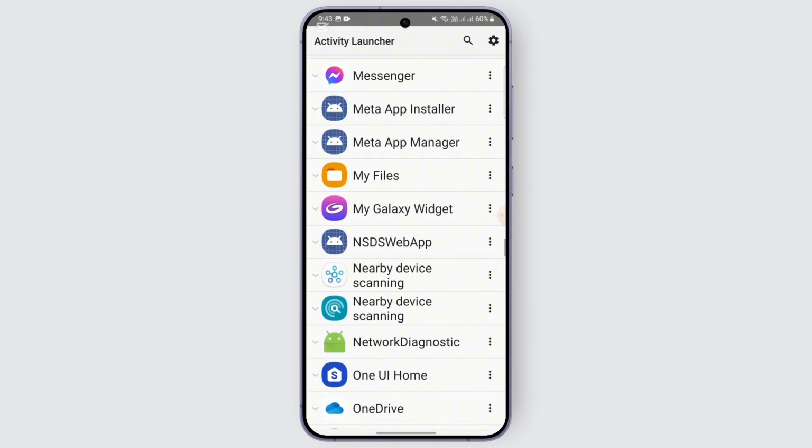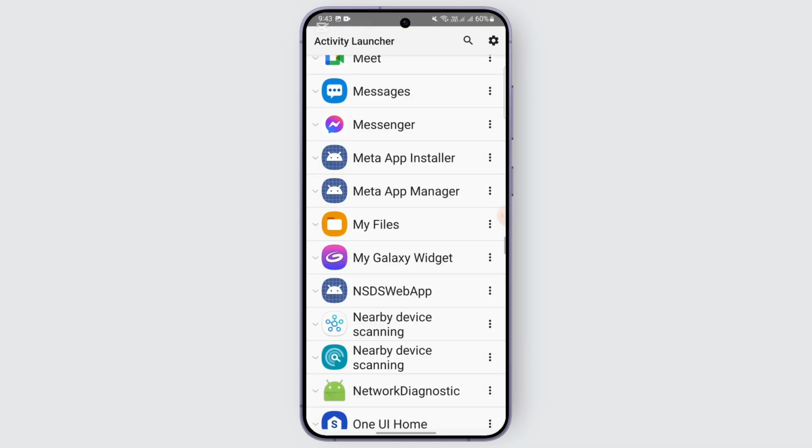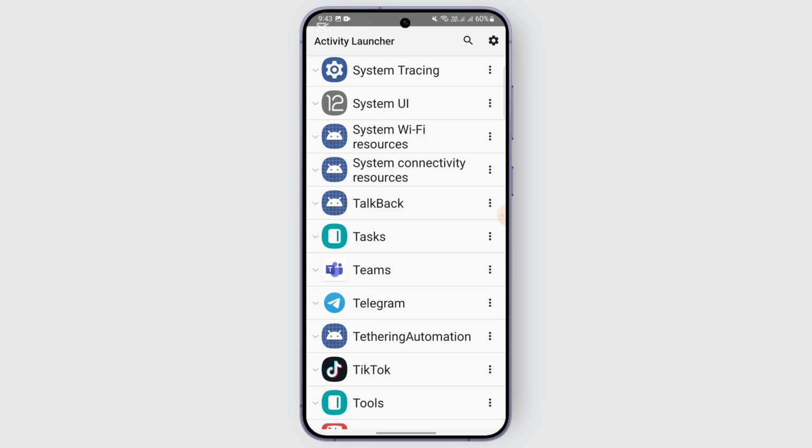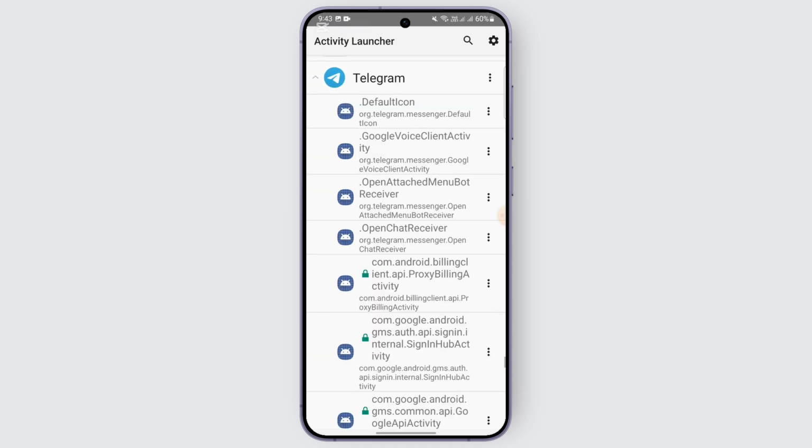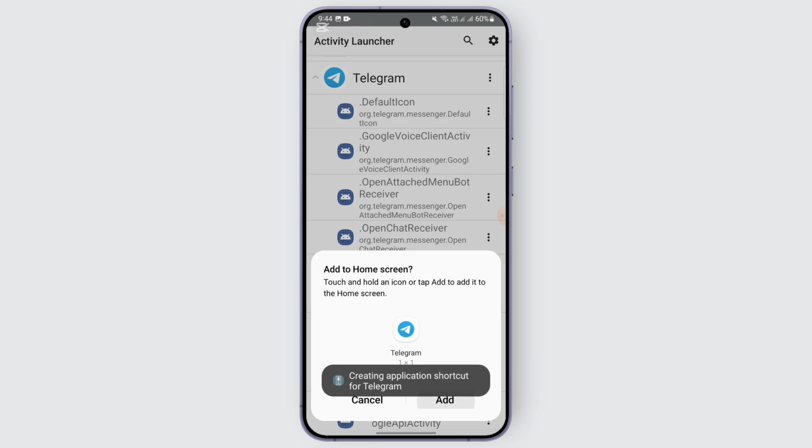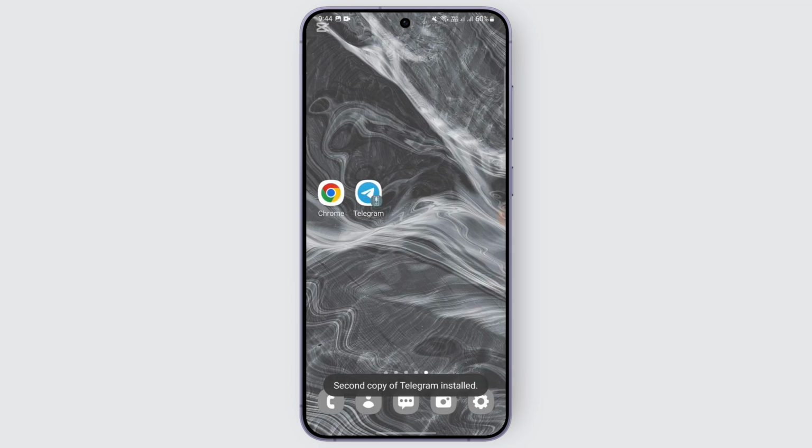So you're just going to click on one of the applications. Let's say I'm going to click on Telegram right here. Just click on it. After that is done, create a shortcut and tap on add, and the second one, that dual of Telegram, should also be installed. Like in my home screen right now, you can see the dual version of Telegram.